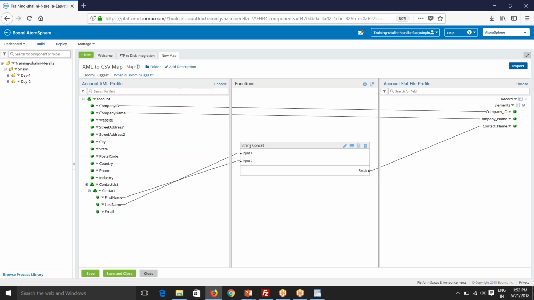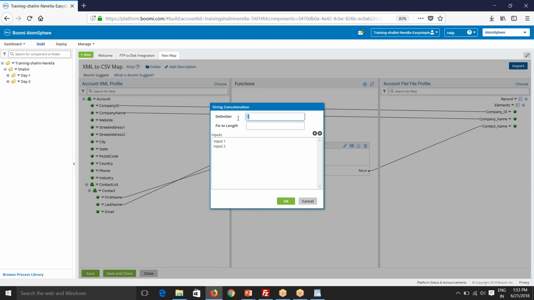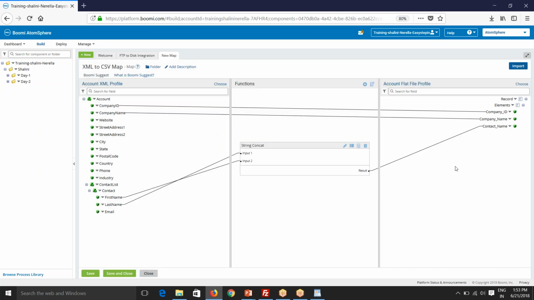Boomi Suggest does the mapping for you. So see, your company ID has been mapped to company ID, company name, and contact name. So it has done the string concat. The delimiter, what delimiter you want to use here, can be provided here, right? Fixed to length, how many characters you want in the target, you can define them here, right? So this is how it usually does the mapping for you.